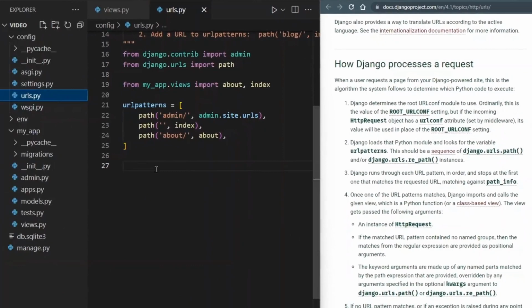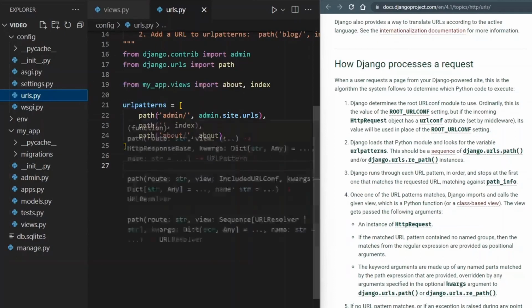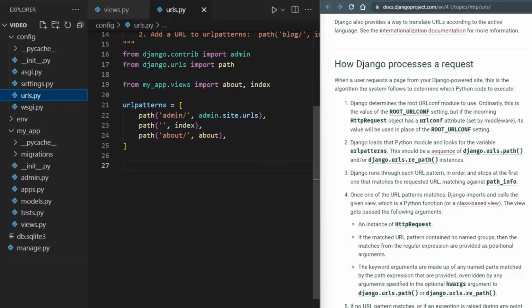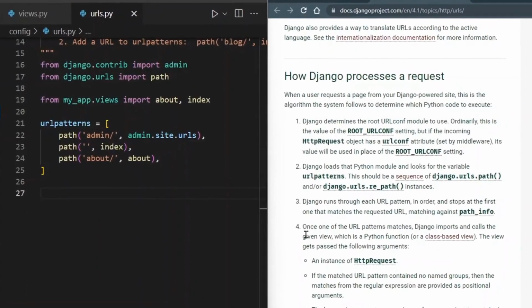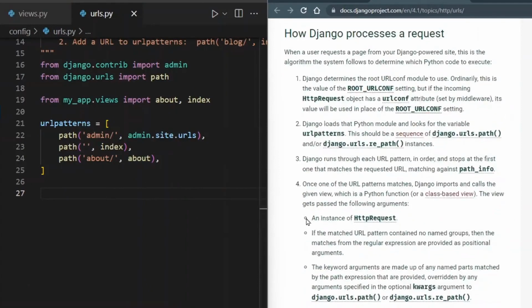So if I went to mysite.com/about, it would load this file, look for urlpatterns, and then run from top to bottom through each path looking for about. And once it matched the specific URL, then it imports and calls the given view, which is a Python function or class, as you know. So it matches about, and then it calls the about view. And the about view is passed an instance of HttpRequest.